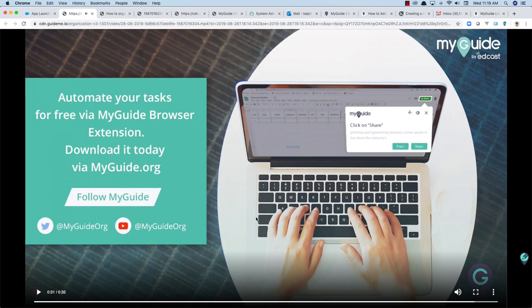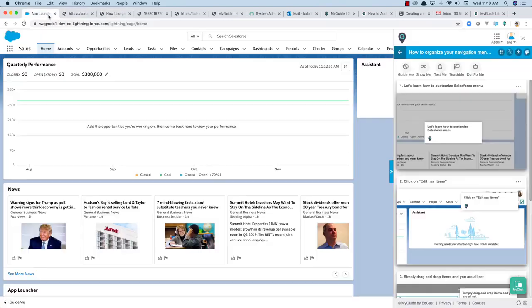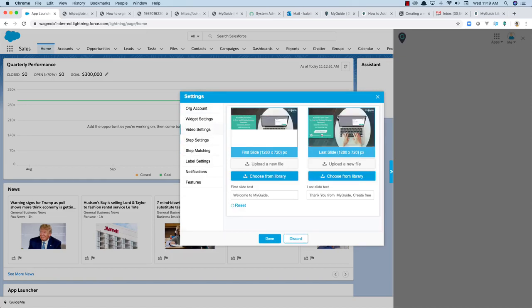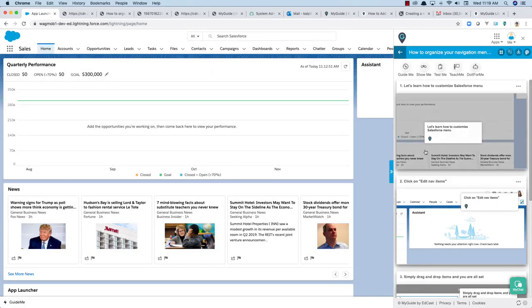Sorry, I was not clicking the right button. So you can customize your videos as well. You just simply go inside videos. What do you want the front banner to be? What do you want the last banner to be? What do you want MyGuide to say in the front and the beginning? You can do all of that. So you have this amazing creation capability from MyGuide.